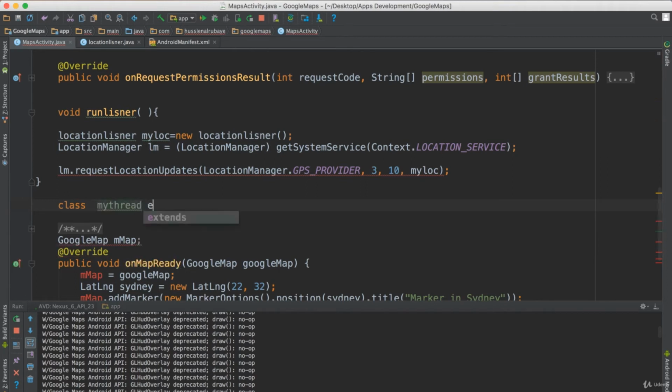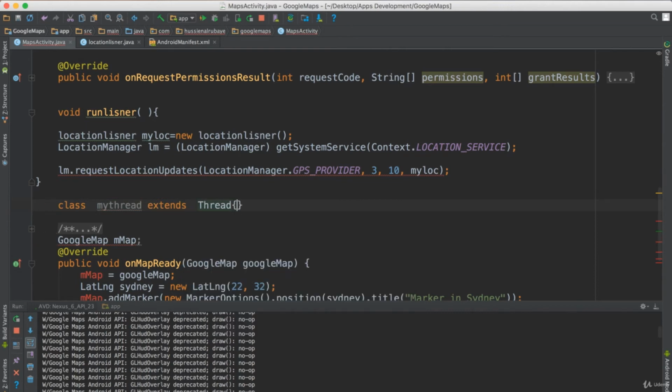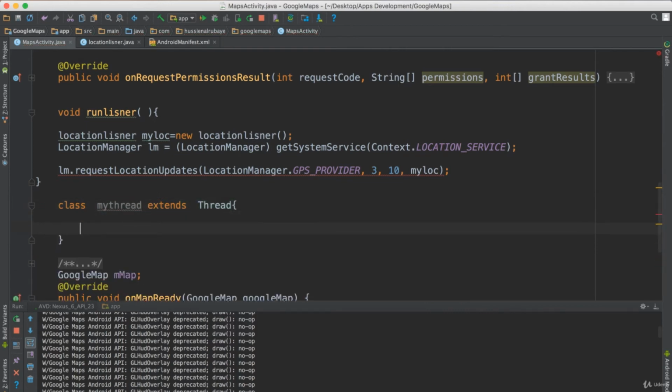This one will be extending the Thread class. Because I have the Thread class, I have to implement some part. I have to implement public void run. This will be running whenever I have a thread.